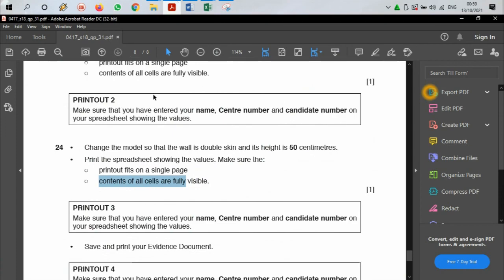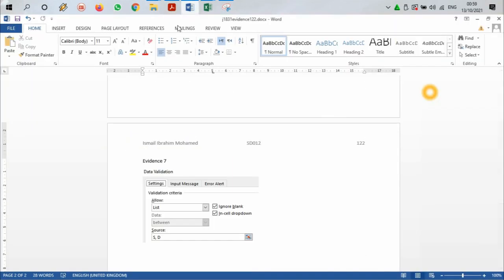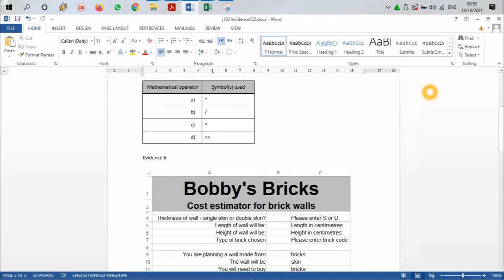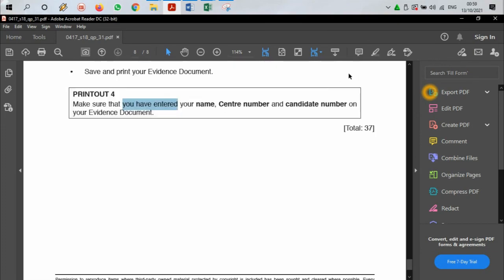Alright, and save and print your evidence document. At the end of the exam, you have to print your evidence document. Okay, guys, I think I finished this exam.